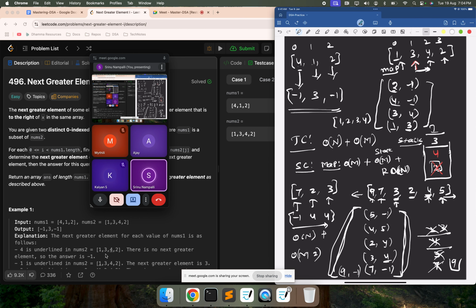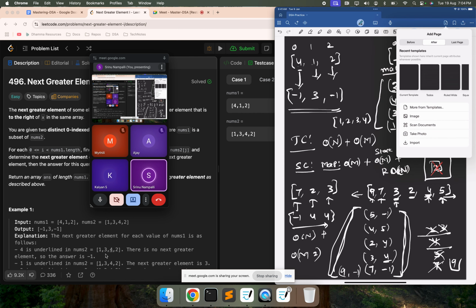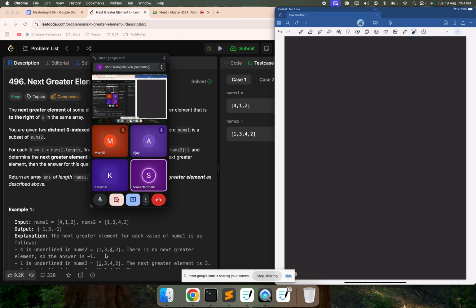Others also clear, right, Kalyan? Bit confused on time complexity. So that's where, right? What are we doing here? If you closely see, in a stack, when you are visiting the elements, first we will add an element, and if element 2 is greater than element 1, then we will remove element 1, right?